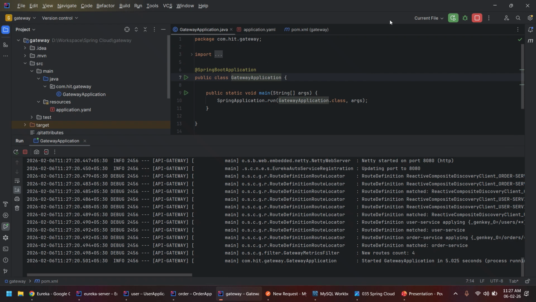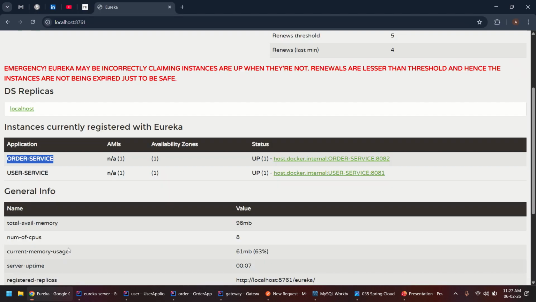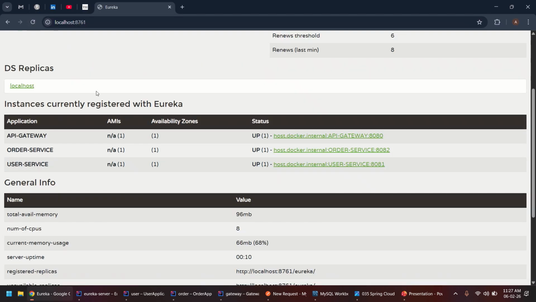Now I have started this gateway application. Let me refresh the browser. Okay, so I can see API gateway is registered. Now you see here I have user service 8081, order service 8082, API gateway 8080. But all my input will be calling only this application. I'm not going to access 8081 or 8082 directly, because the API gateway is going to redirect that.